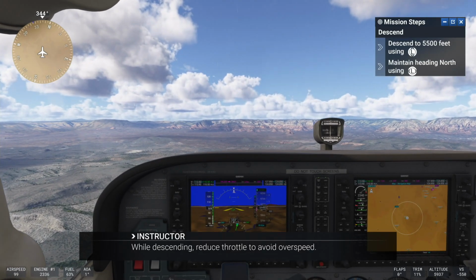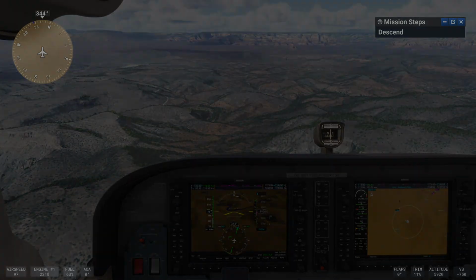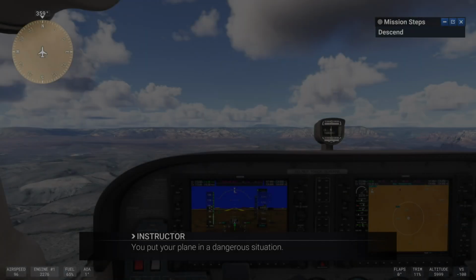While descending, reduce throttle to avoid overspeed. You put your plane in a dangerous situation.